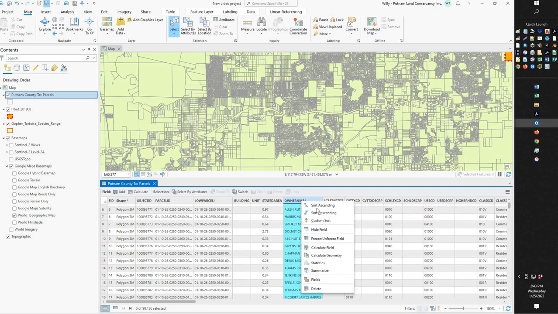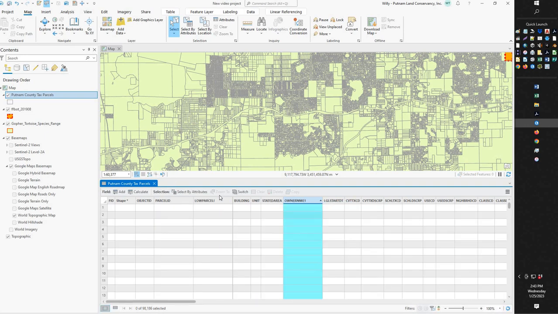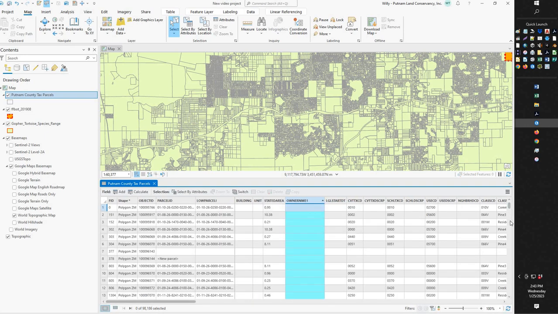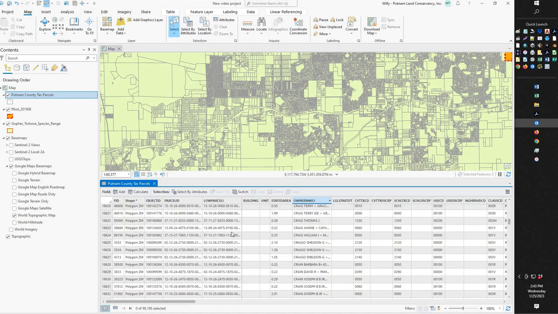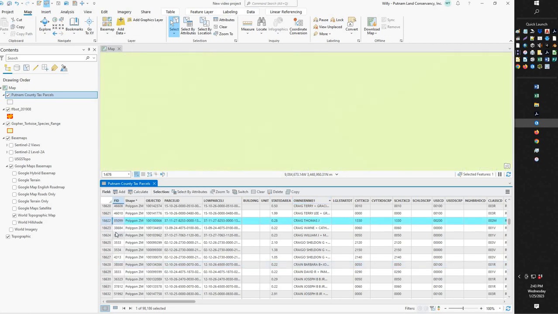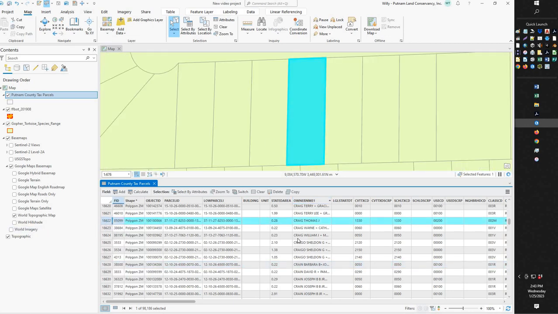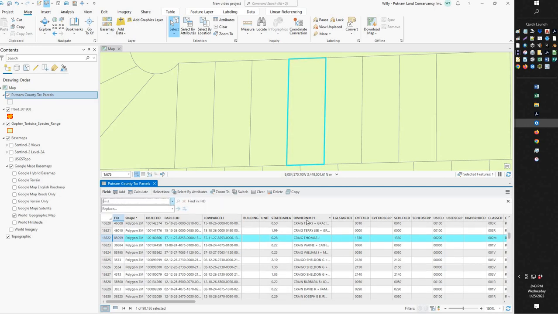We can easily right click on it and tell it to sort the information. Now this is large, but you can see it did it rather quickly. Here we have it arranged alphabetically. If you want to select some of these, you're going to go ahead and click here. You can right click and zoom to the ones that you're looking for. Definitely hit Control F to bring up this search one.